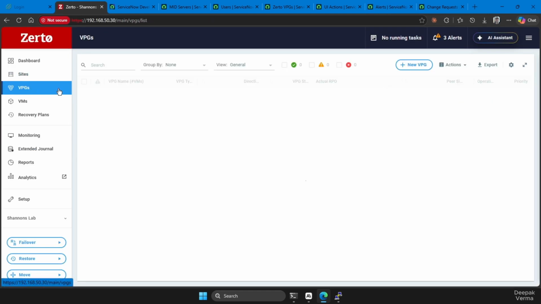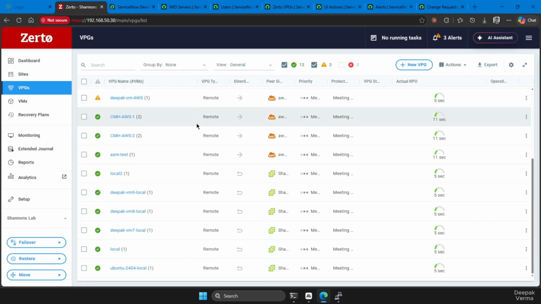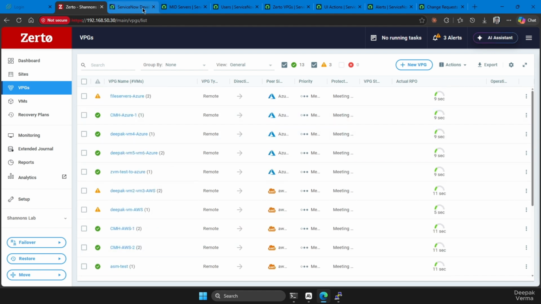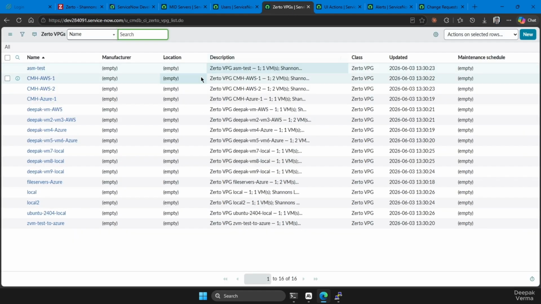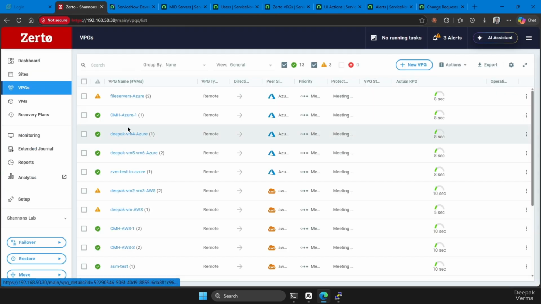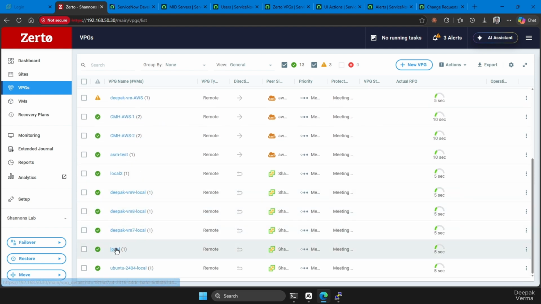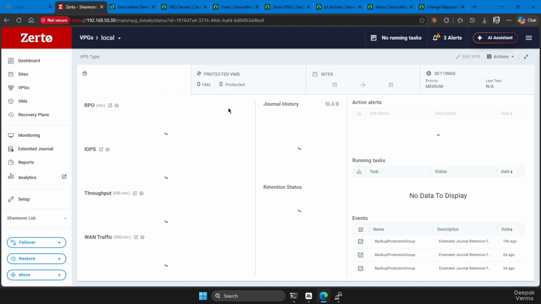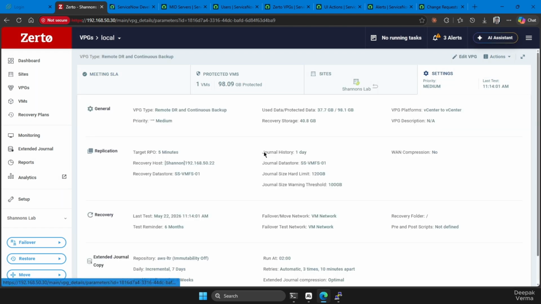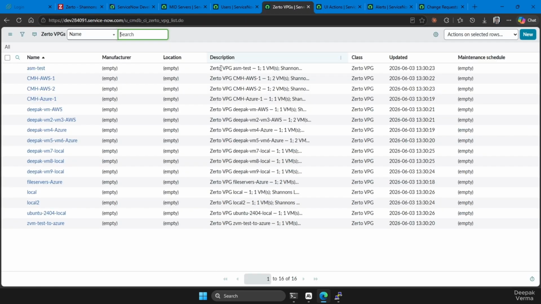Next, let's look at VPGs. As you can see, there are a number of VPGs available in this environment. Because of the mid-server communication, those VPGs are also auto-populated into ServiceNow. Let's look at the details of a specific VPG. Let's look at local one. And if we go to settings, you can see there are quite a lot of things around journal length, capacities, etc. So we'll go to the same VPG in ServiceNow.